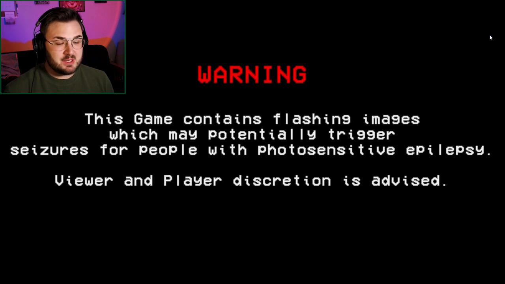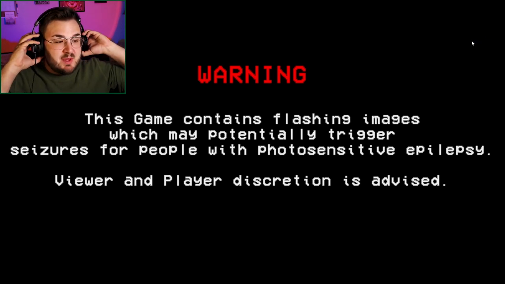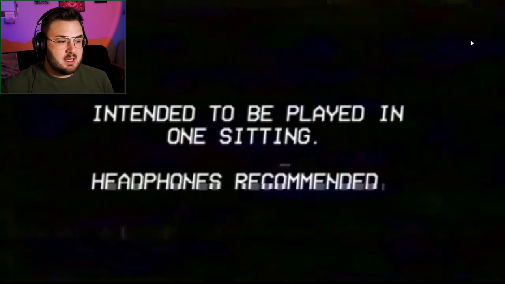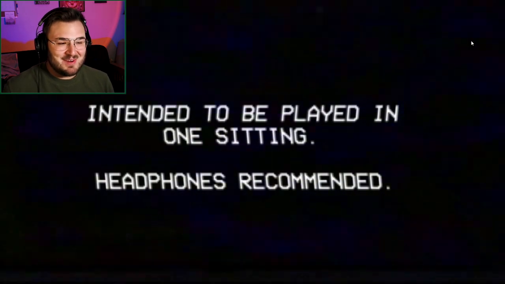Made with Unity. We love a Unity game. This game contains flashing images which may potentially trigger seizures for people with photosensitive epilepsy. Oop, I didn't read the bottom half. Intended to be played in one sitting. Headphones recommended. I'm terrified! I think this is an alien game.